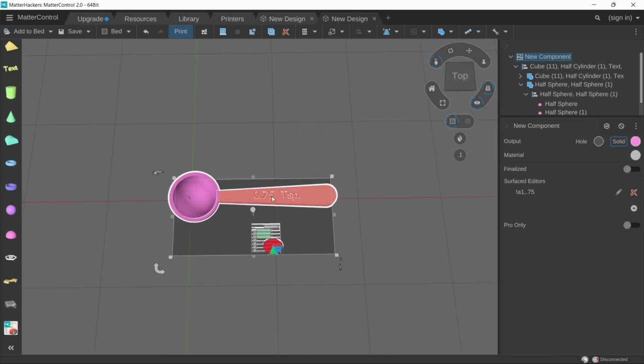So there you go, guys. There's a short project using the variable tool and the create component function.